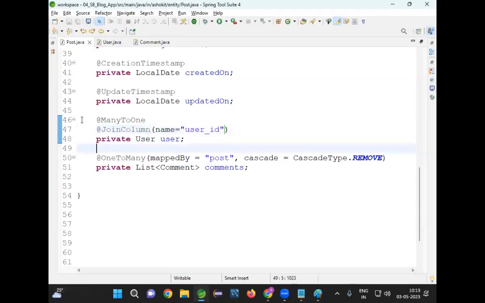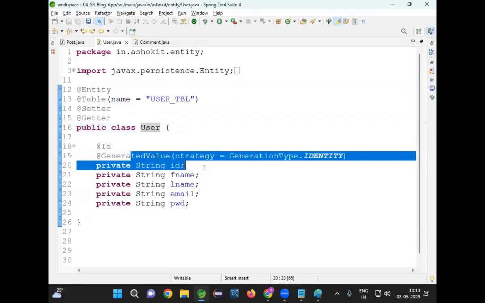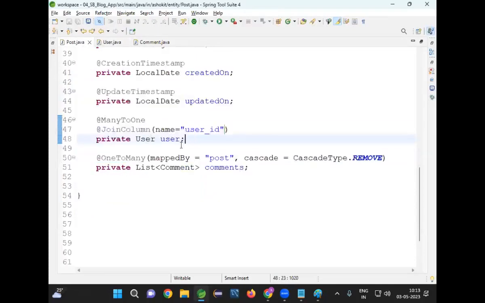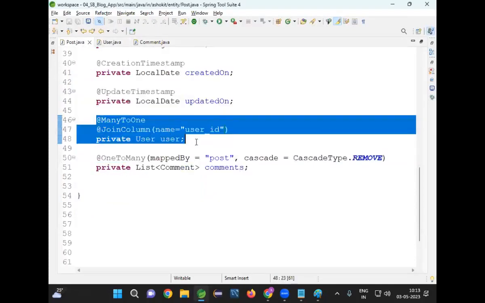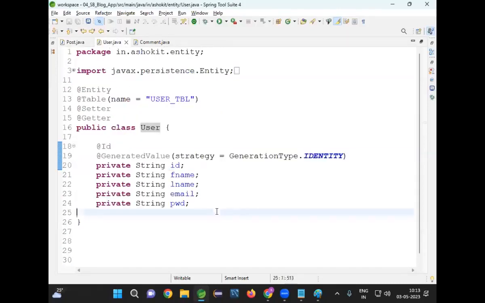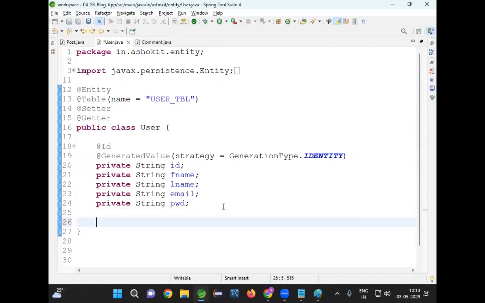Okay. When I specify many to one, join column with user, that means user table primary key will be inserted into post table as a foreign key. Are you clear? Now it is optional. If you want to specify in the user table one to many, you can, or if you don't specify also, there is no problem. Generally people will specify private list of posts, I will specify this as posts.